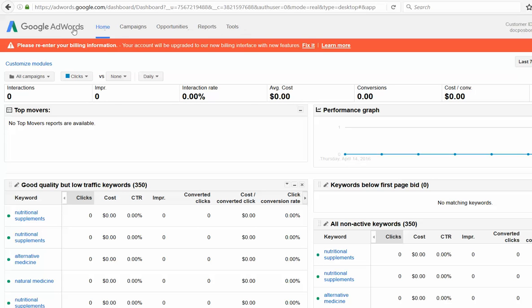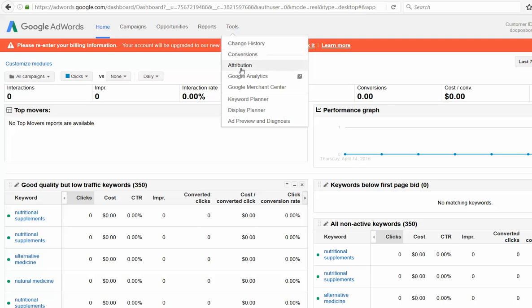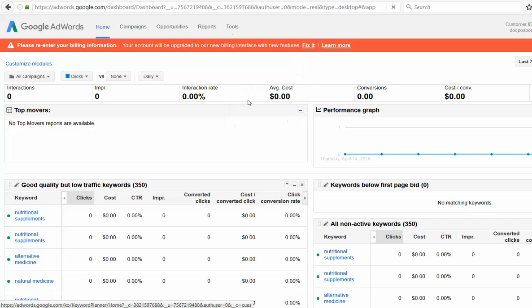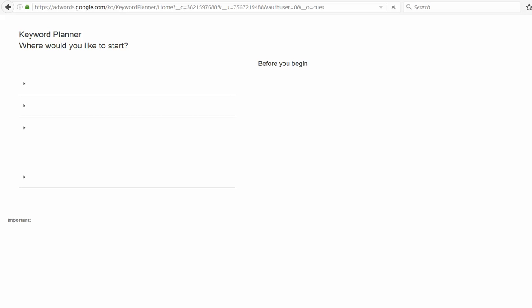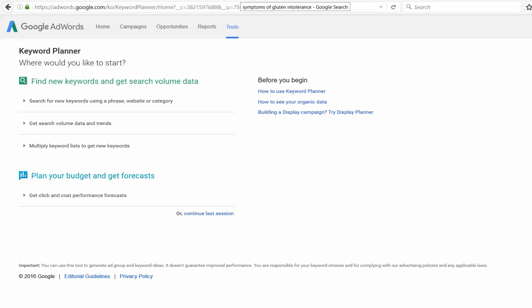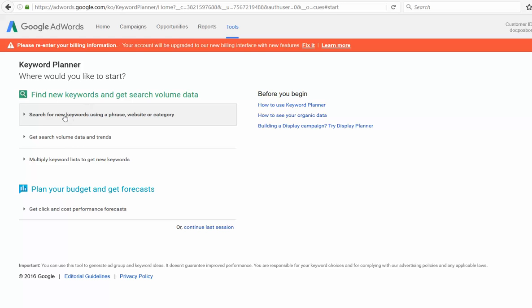What we're going to do once we get to Google AdWords is go to the tools section, and come down here to Keyword Planner. Now it's just going to take a minute to load up. As we're loading that up, what we're actually doing is trying to reverse engineer how to find very targeted traffic to our website, and how to create content around that targeted traffic, again, without having to pay for advertising.